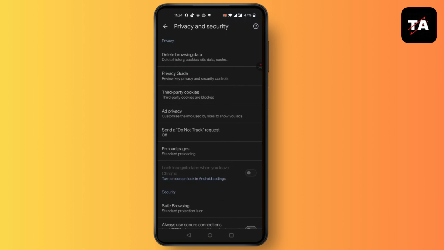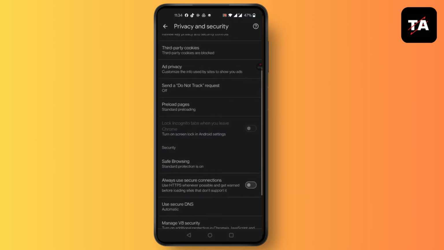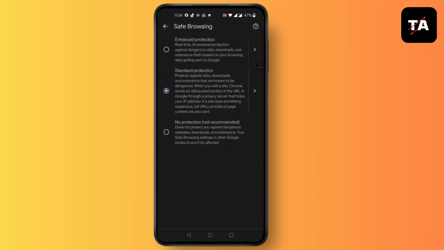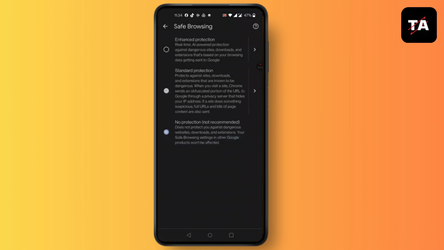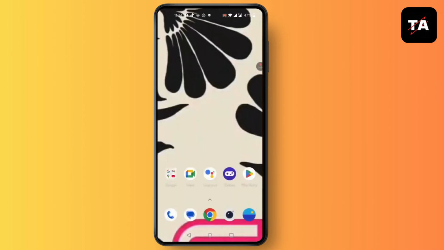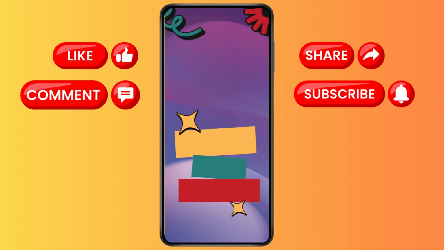In here, simply scroll down to Security and you'll find Safe Browsing. Open that and make sure it's set to No Protection, as it's not recommended, but you can still turn it on. After you've done that, restricted mode will be turned off. This is how to turn off YouTube restricted mode on any browser.